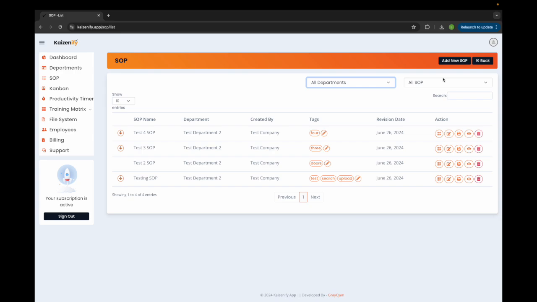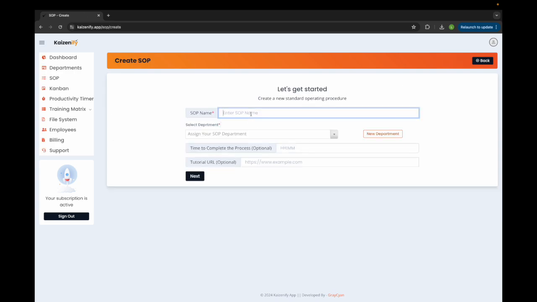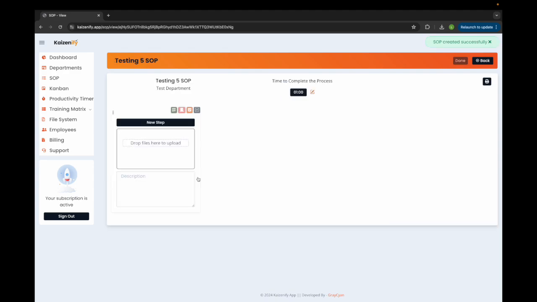At this point, let's create a brand new SOP. Testing 5 SOP. I'm going to assign it to my test department. Time to complete the process. These are optional fields. This is if you want to tell the operator how long that should take for them to complete that specific process. This is for a video link.